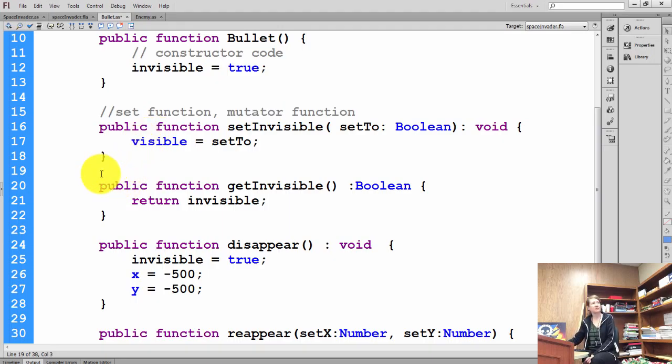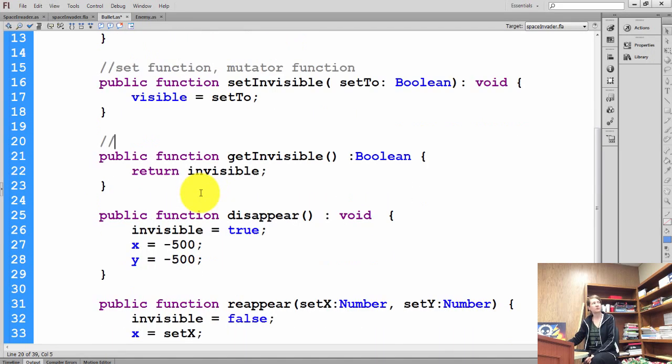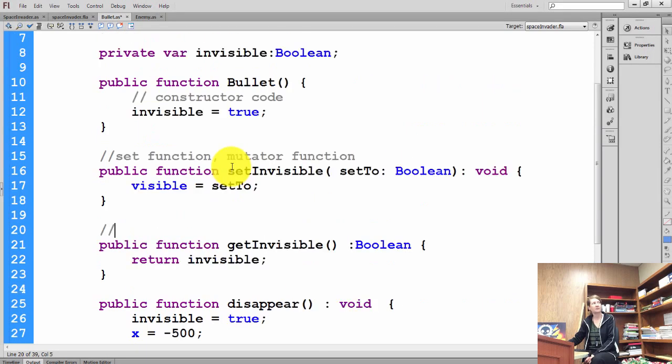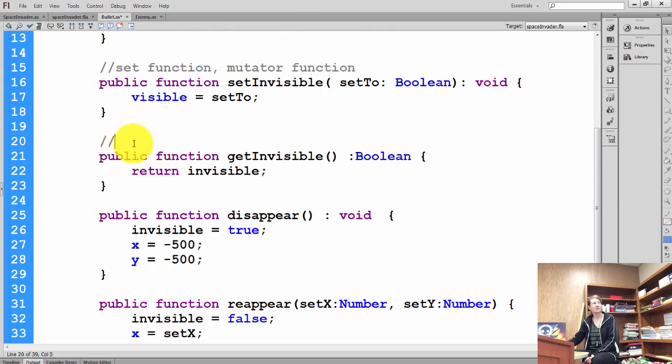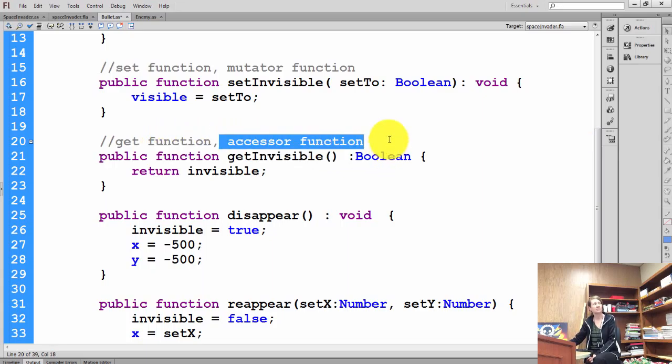And then we had our get function, our get invisible. It returns that property to us, and we had to do this because we made him private. So in order to access him outside of the class, we had to have this function. And this one's called our get function or our accessor function. If you know other programming languages, that should be familiar to you, an accessor function.